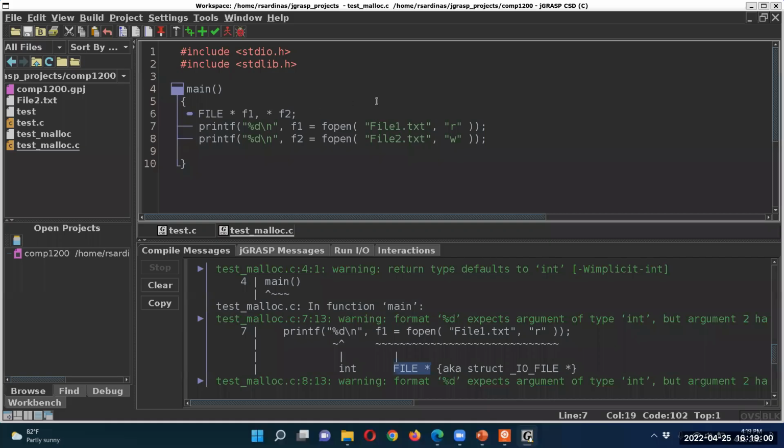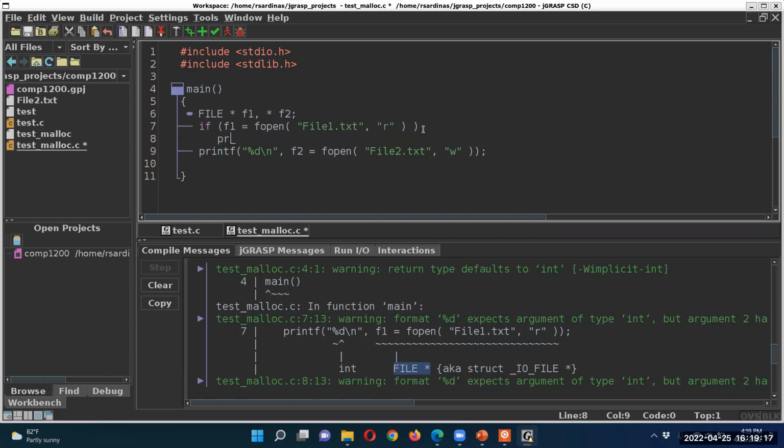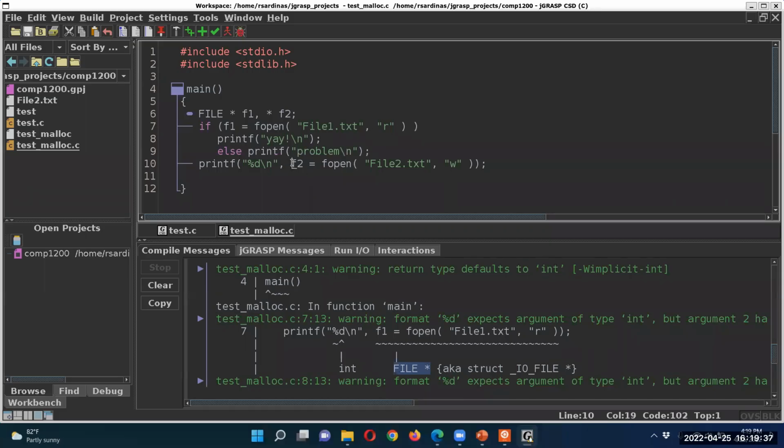I think a better way to do it would be to do it as an if statement. So if, for example, null is going to be 0. So if that thing is true, so if it actually makes a file, then we can say, yay, it opened. And the other one, we can kind of just see that it worked successfully because it actually made the file.